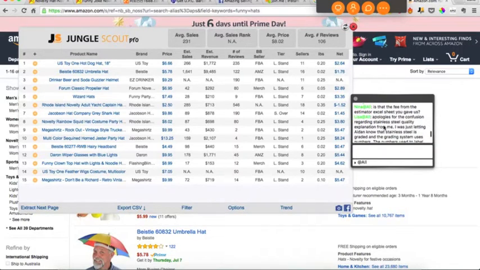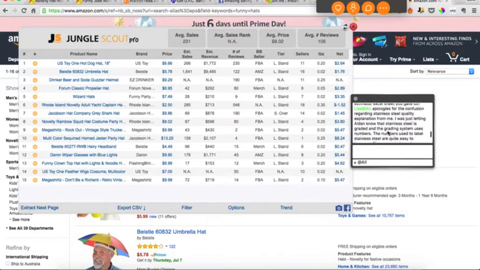Apologies for the confusion regarding the stainless steel quality explanation from me. I was just letting Aiden know that stainless steel is graded. Okay, so you're answering Aiden's question. Awesome. The grading system uses numbers.